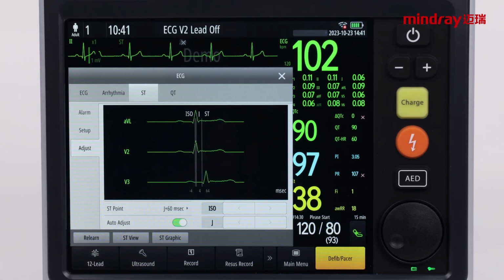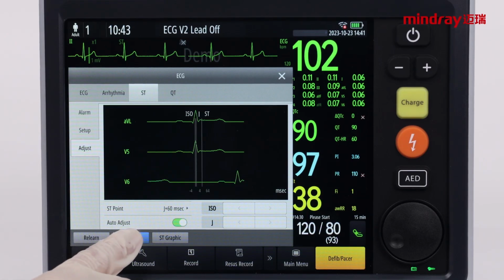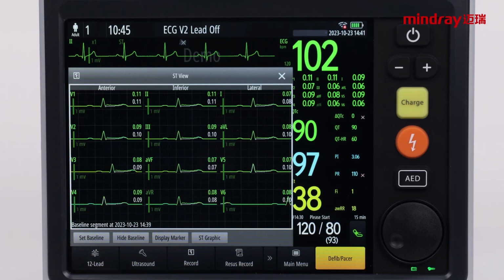You can change to the ST view, set the baseline, and enter the ST graphic display.